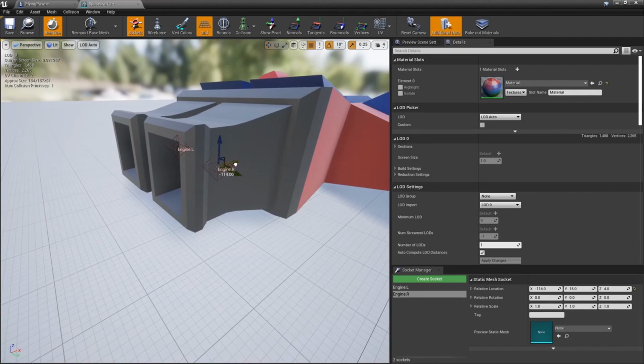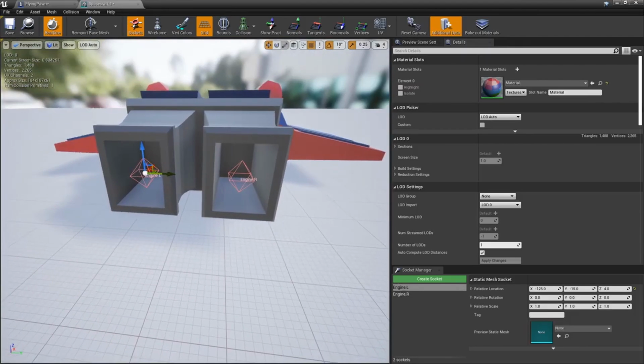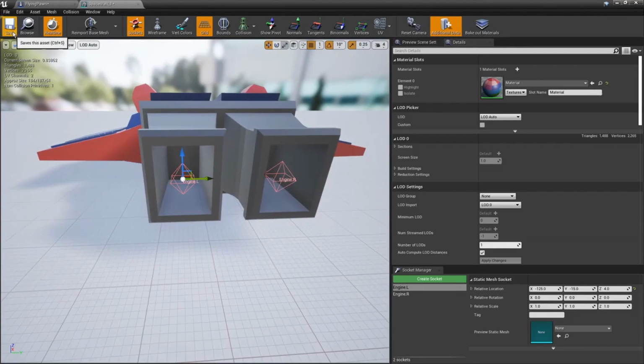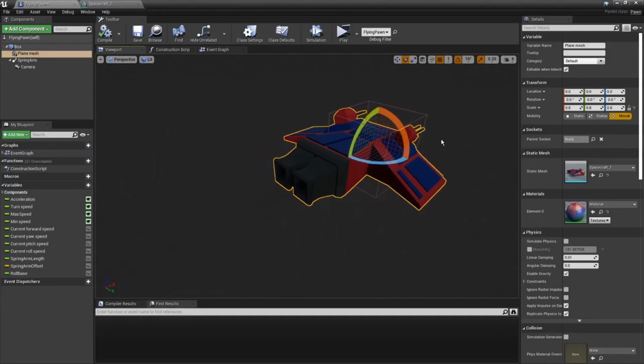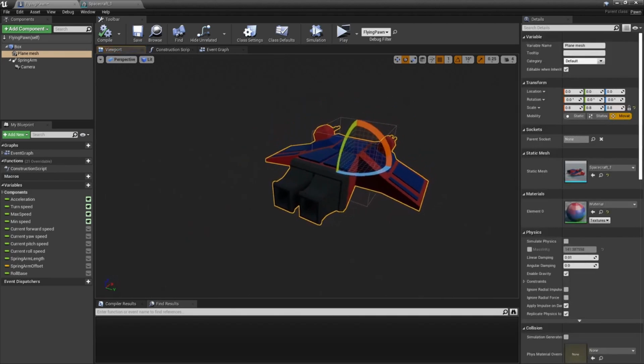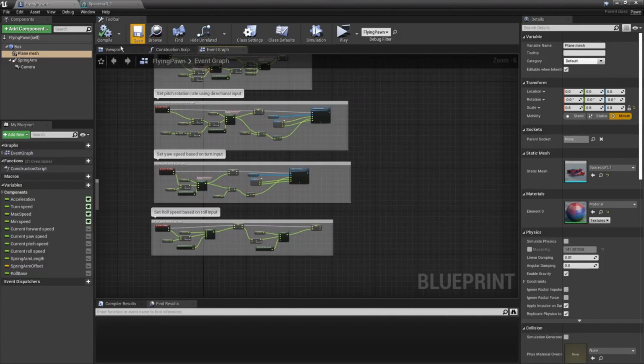I'm going to put them a little further out, just so we don't run into some issues with it. But for now, that looks pretty good. So hit save, and then come back to our flying pond. And so now we have these 2 sockets in here. You can't see them, but we're going to come to the event graph.